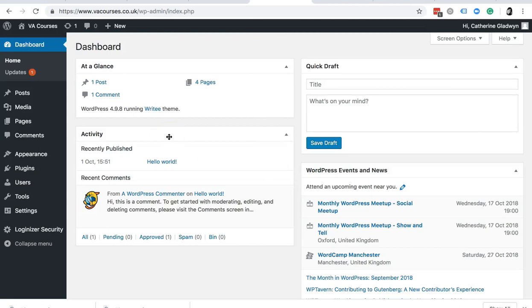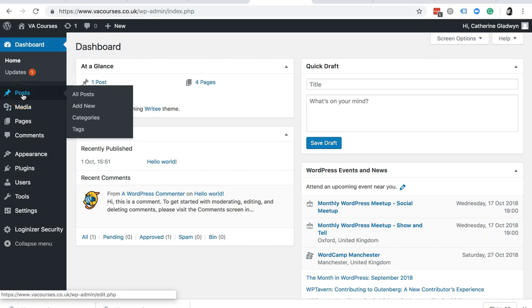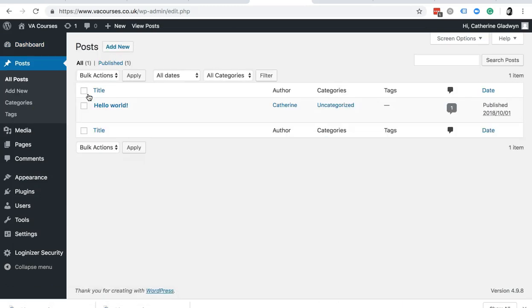Okay, so now we're going to create our first blog post. And you may have already noticed that here it says posts. And just like with the pages, we can go into all posts to see them. There's already the default one set there that WordPress has done. We don't need to worry about that. To add our own brand new post, we go to Add New.